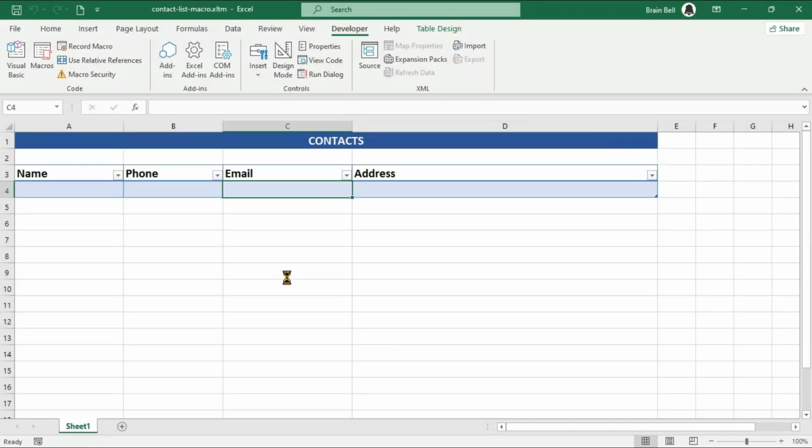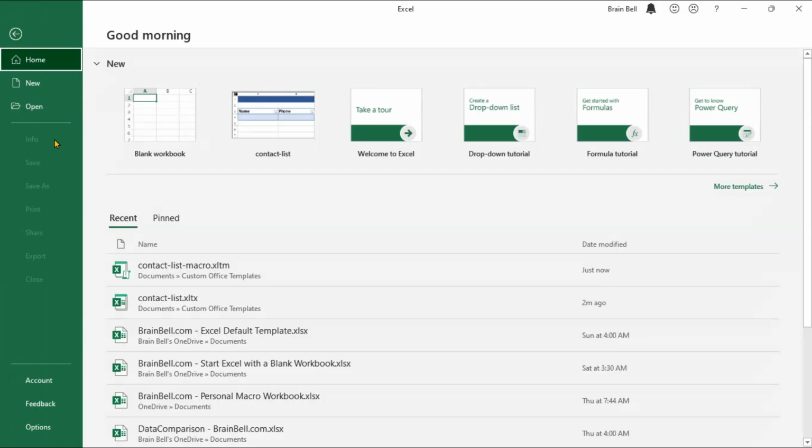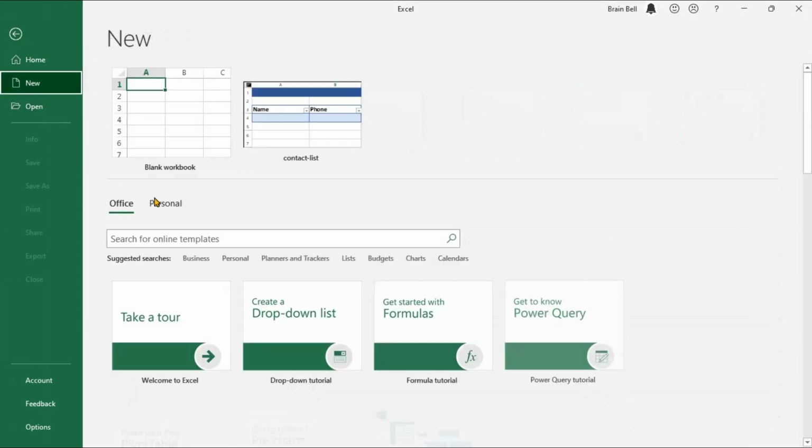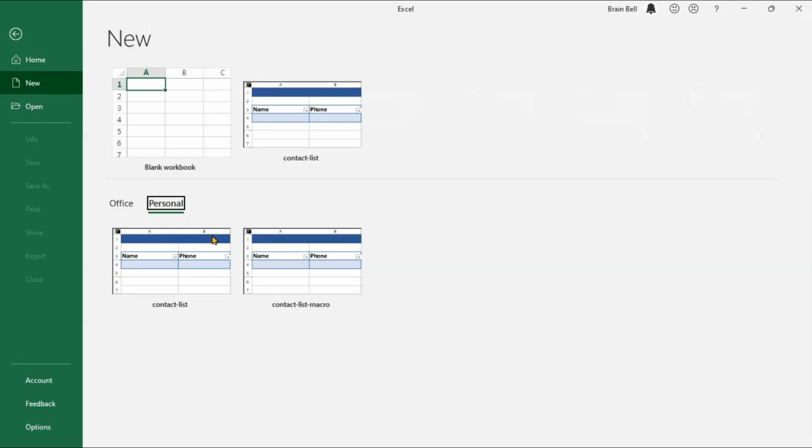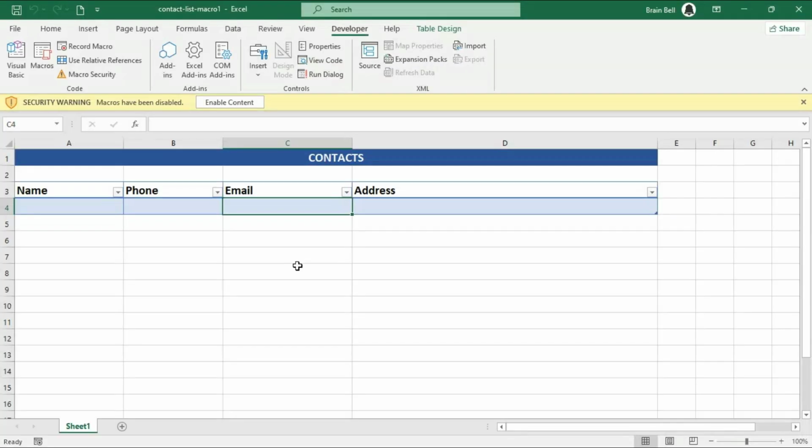To test your template, close Excel and reopen it. Go to the File tab and choose New from the Backstage view. Look for your template under Personal and select it to create a new workbook based on your template.